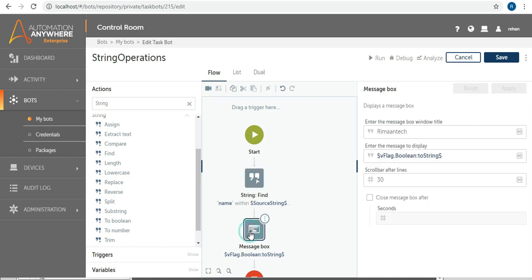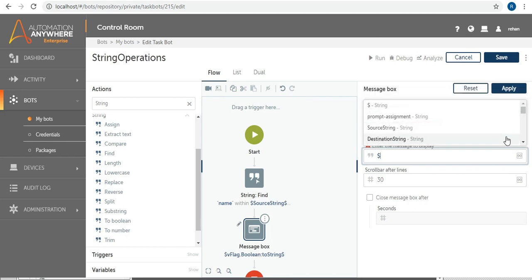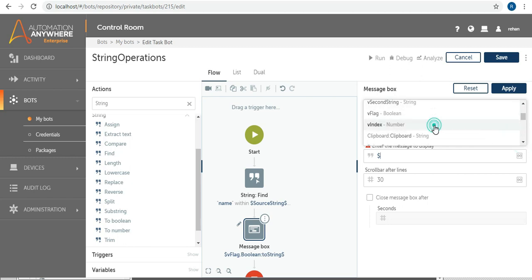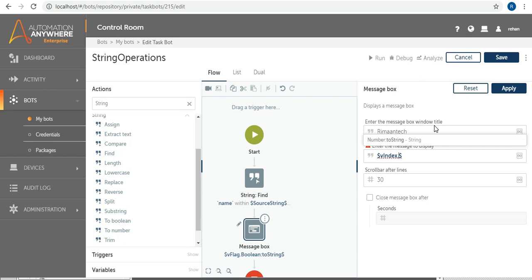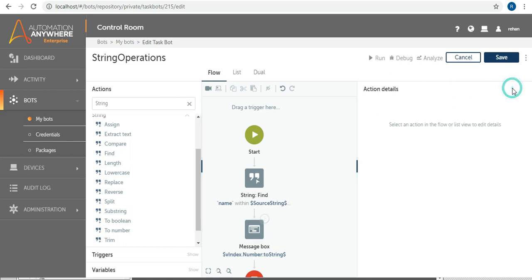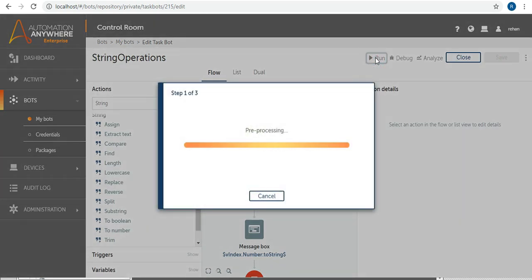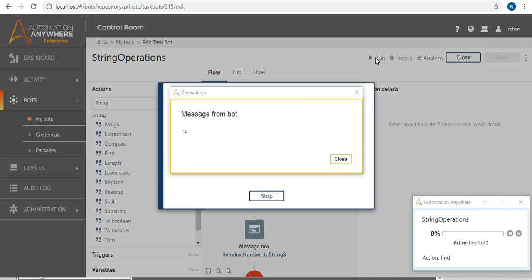Now we have to write it into the message box. So in the message box, that is the number index, if you remember, we have to put a dollar and choose that number, because otherwise you cannot get this variable available. V index, then put dot, and you can select to string. Now we are able to write into the message box. Now save this and run this. Now it will show the index where your name is. What is showing is index number 14.